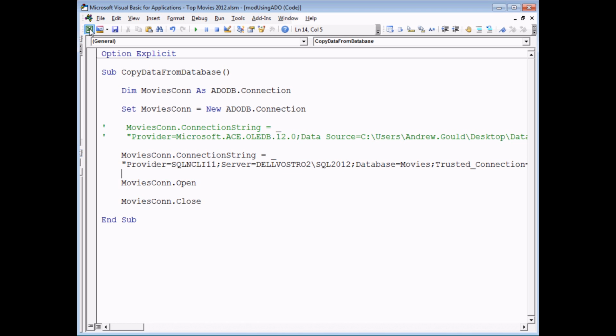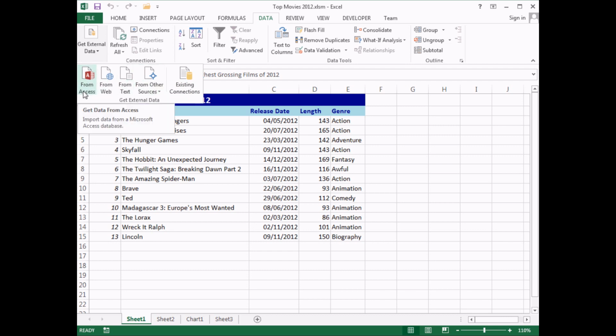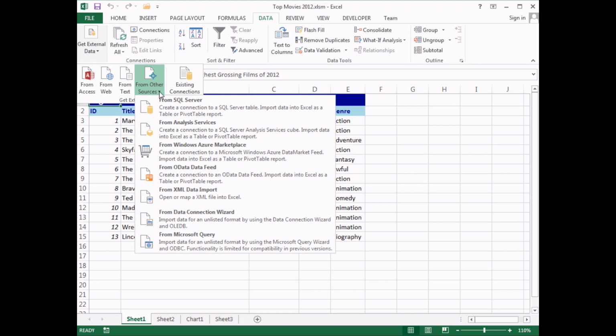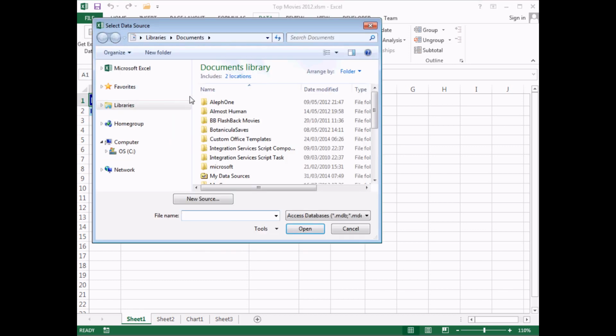If I head back into Excel and head onto the Data tab of the ribbon, there's a tool that lets me get external data, and if I click on this tool, there are various options in here for importing data from various types of databases. So of course there's an Access option, and then there's also an option for SQL Server, and various other things as well.